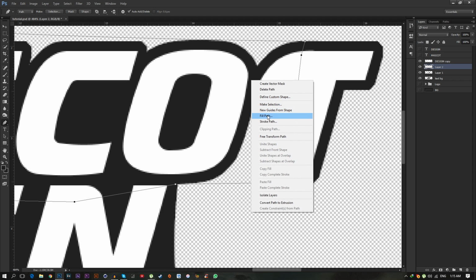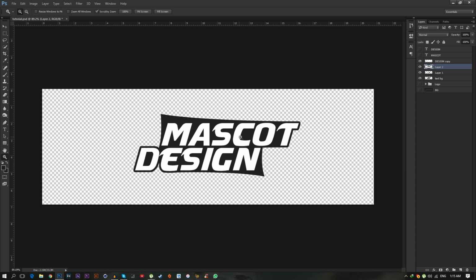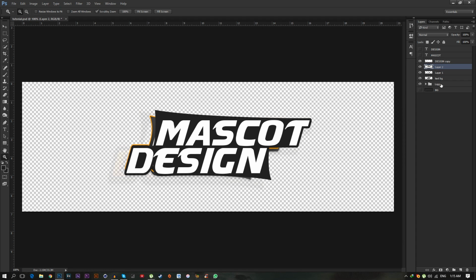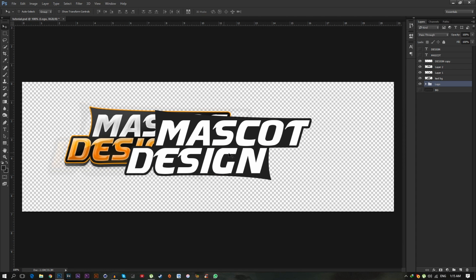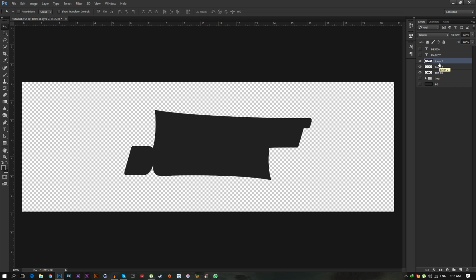Then right click on it, fill path, and do the same thing. It looks really cool, like this one. Okay, now I'm going to add some layer style on this text background and also for text. Okay, let's get started. First I'm going to delete this design copy one. I don't need this anymore.